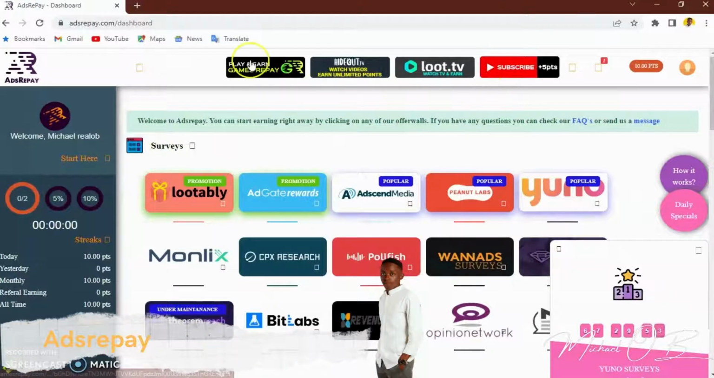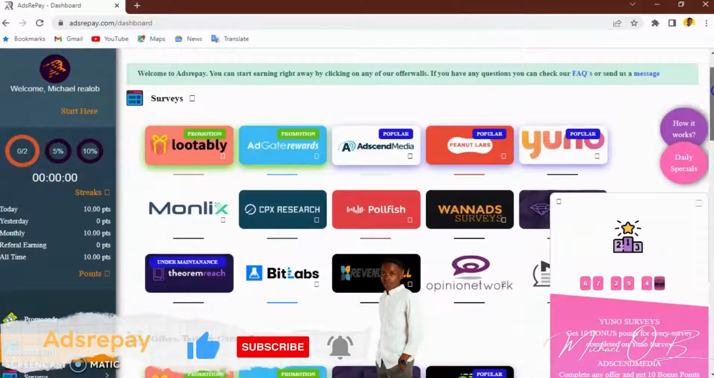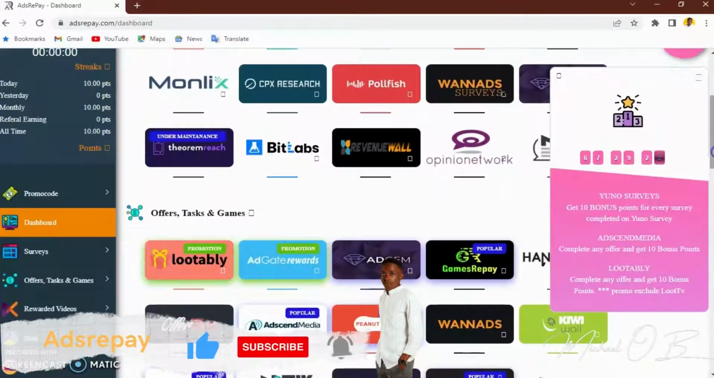This is the home page you have. You can check on how it works, you can check on daily offers, and then voila, you're gone. Here you can also take surveys. You can see surveys here, a lot of surveys you can take. I wish I could take one so that you know, but some of them take time, which would extend the length of the video.